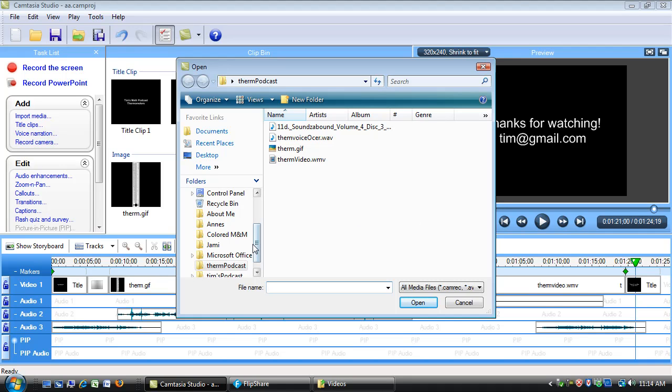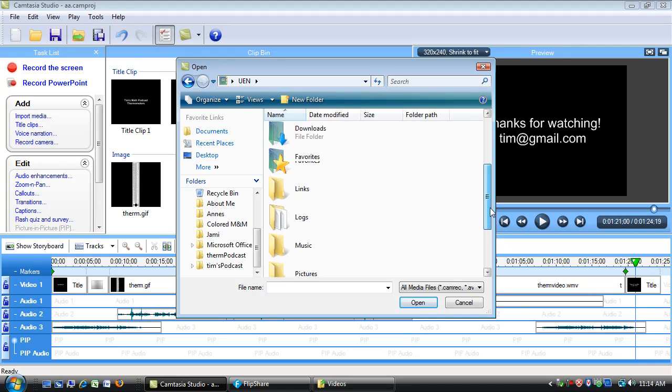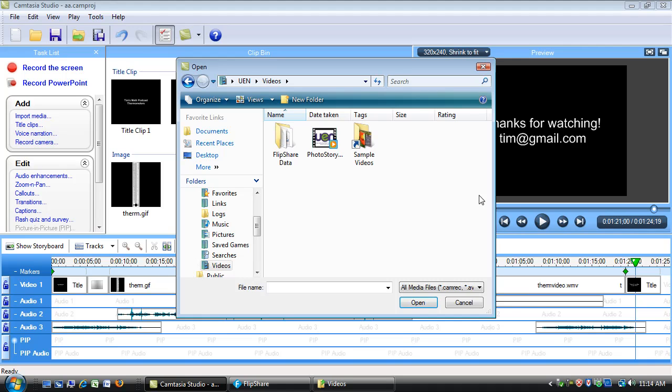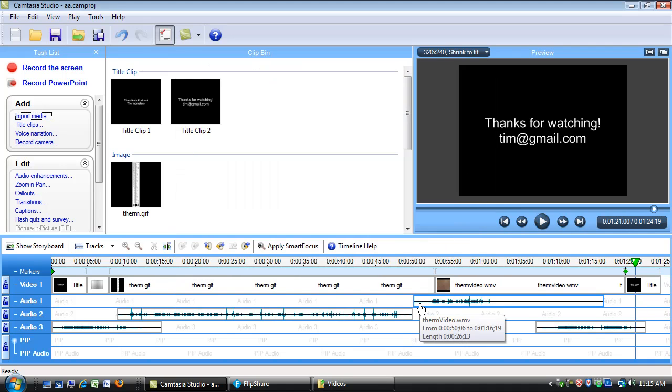Okay, so all I need to do is browse to it. It's under my user here on this computer and in the video folder. There's my videos folder. Double click on that, and I can see there's the Flip Share data folder. I'm just going to drill down until I can find the videos folder, and there are my two video clips. One is 40 seconds long and 18 megabytes. The other one is a little longer, a minute 4 seconds long and almost 30 megabytes. That's the one I want. I want a piece of that video, so I'm just going to select it and say Open.